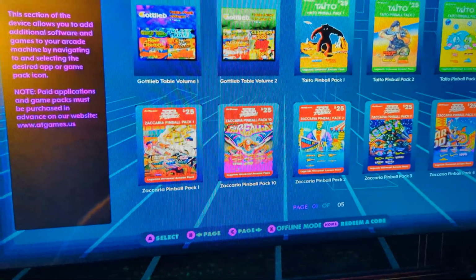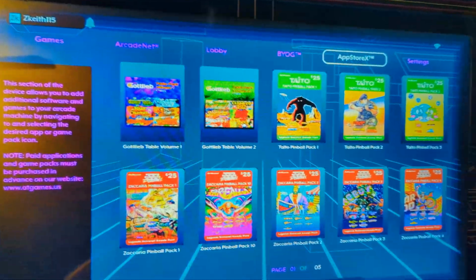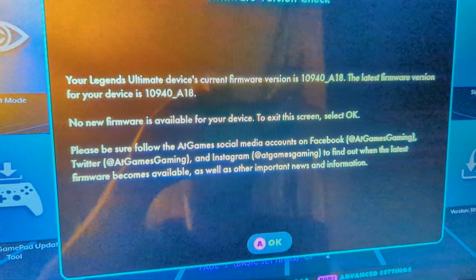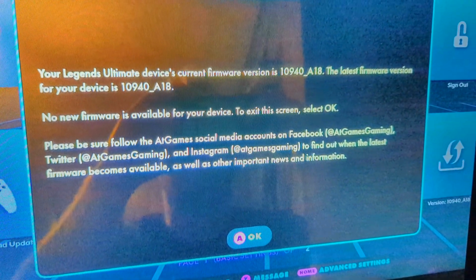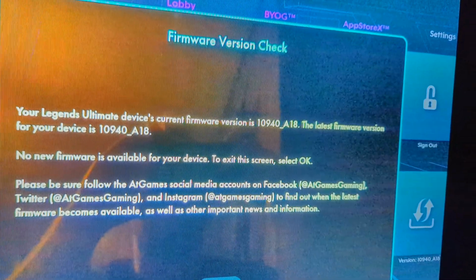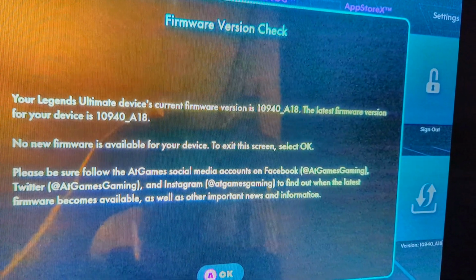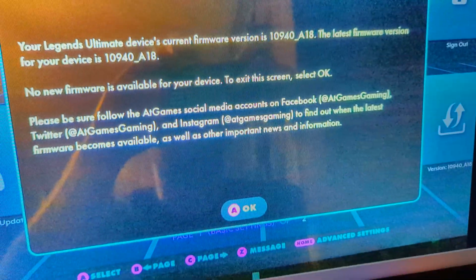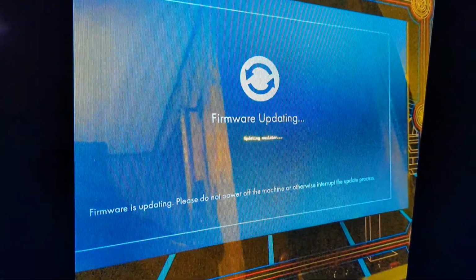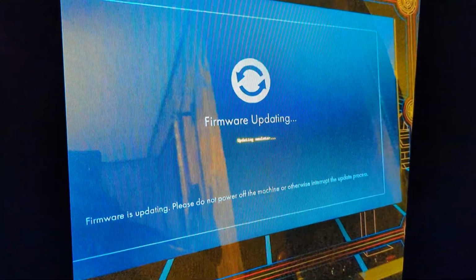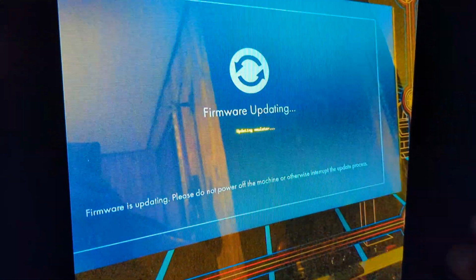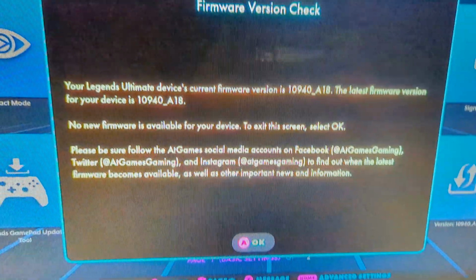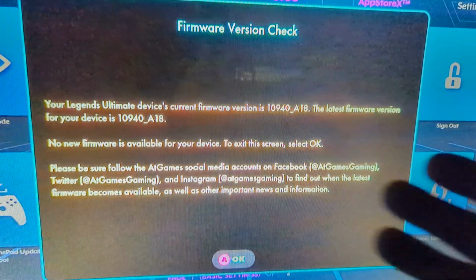These are screenshots I left on a Facebook group trying to get answers to what was going on. This was the page I was getting when I tried to update it. Your Legends Ultimate device, current firmware 10.940.18 is the latest firmware version, blah blah blah. This is me factory resetting the cabinet, and it would give me that splash screen that the firmware was updating. And then when it was done, it was the same thing.